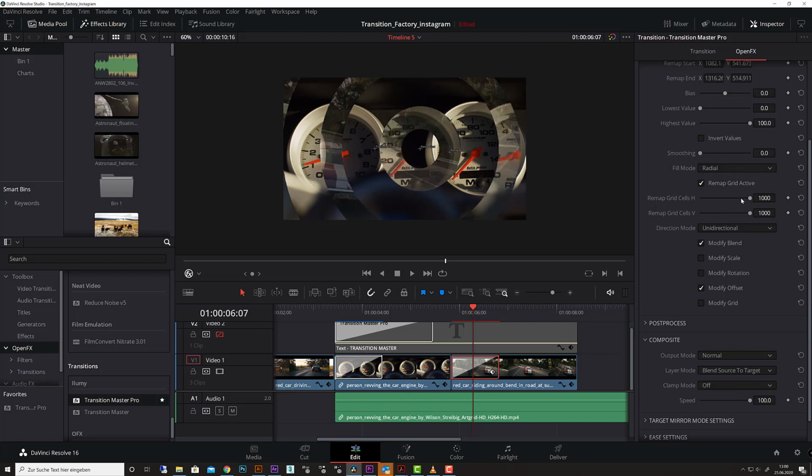And if you play with the cell count, you will see you get this anti-aliasing here, and you can do some fancy steps inside the grid. And this is because this is affecting the cells in height and width. Okay. And of course, you can modify different things like scale, like rotation, like modify offset, and modify the grid.